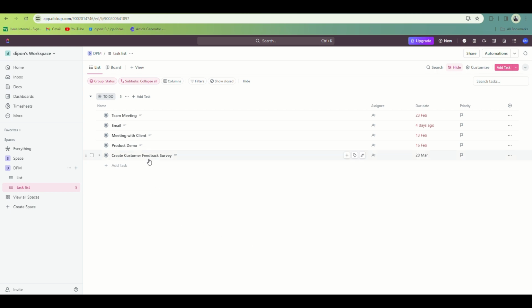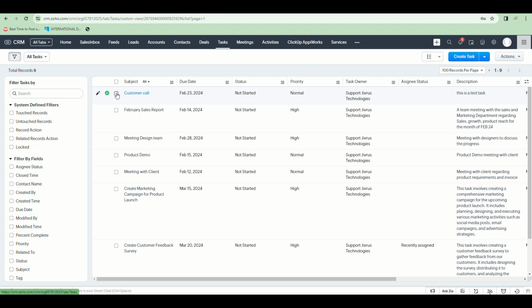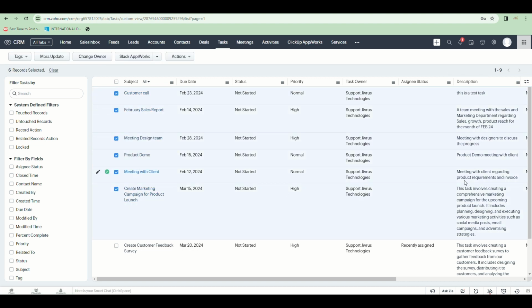Let us now see how we can manually export specific tasks from the Zoho CRM module. Now select the tasks to be exported and click on the ClickUp AppiWorks button as shown.